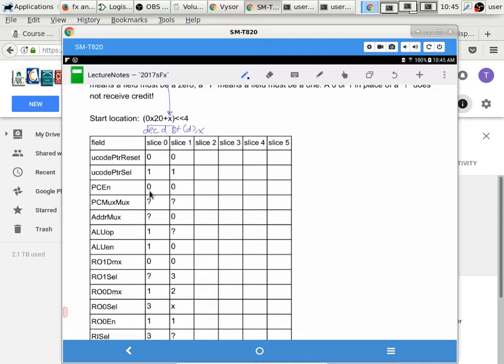If the program counter is not updating, how you control the mechanism of specifying, update based on this value or that value, it doesn't matter. It doesn't matter how PC mux is set up. Program counter is not changing. So that's why PC enable is a 0, and then PC mux is a question mark.